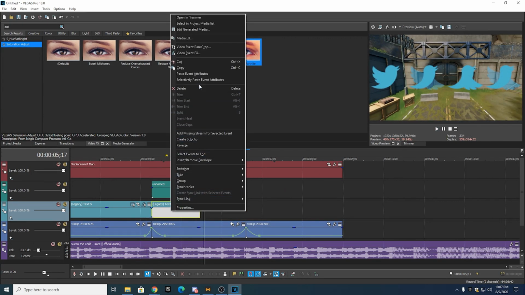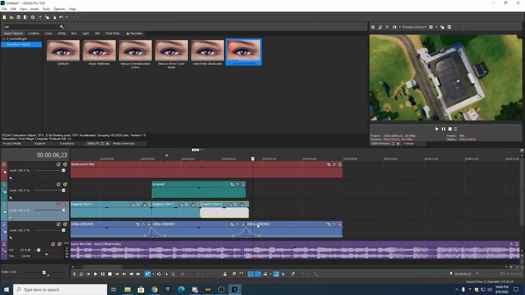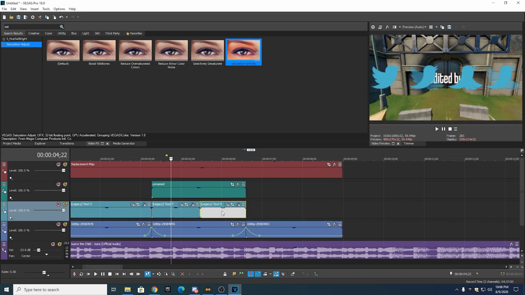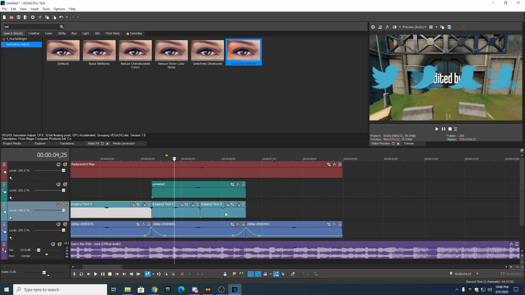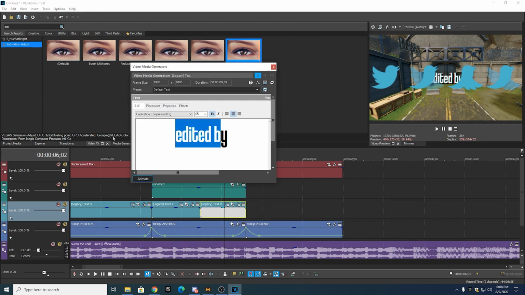So yeah, and then we're going to copy this, paste this here, create a new copy. Make sure it's creating a new copy. If it's a reference, then whatever you change this to will be every single one of these. So let's say you put this as "edited by," this will be "edited by," and this will be "edited by." So make sure it's creating a new copy. Don't change anything like that. And then you're going to put your Twitter. So this is my Twitter, like that.